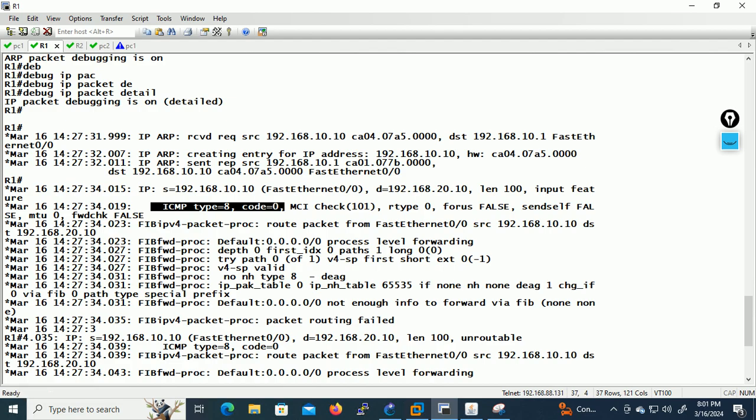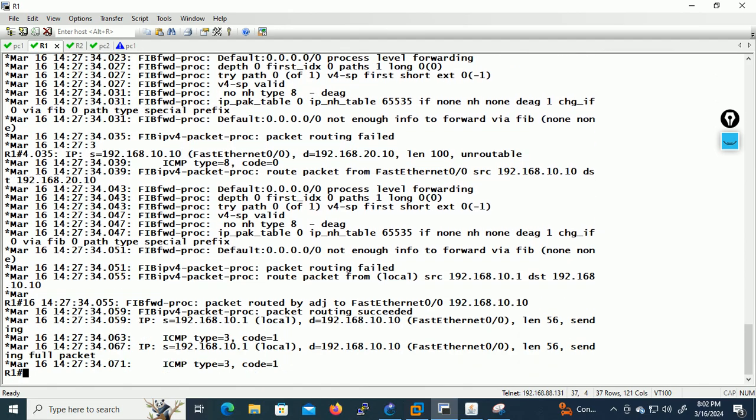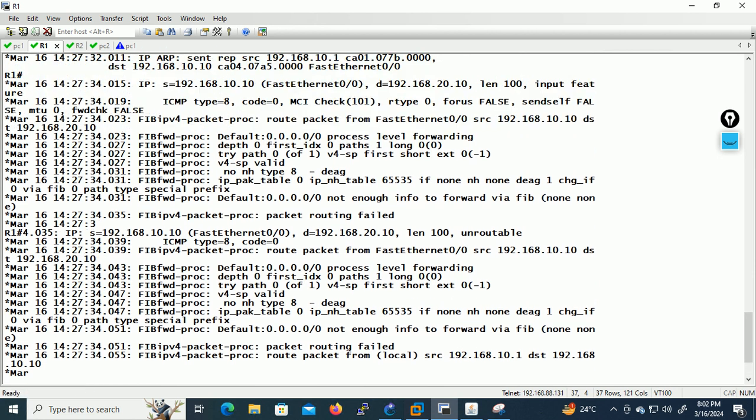Now it is receiving the ICMP echo request packet. टाइप इज 8, कोड इज 0, मींस echo request पैकेट. सो सोर्स IP 192.168.10.10 से डेस्टिनेशन IP क्या है? 20.10. तो आपका एक इको रिक्वेस्ट पैकेट रिसीव हुआ. सोर्स 10.10 किसके लिए? 20.10 के लिए. ICMP का इको रिक्वेस्ट पैकेट है.